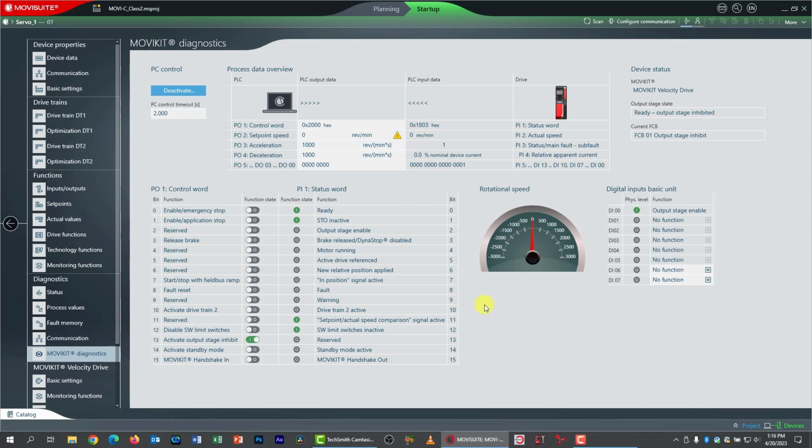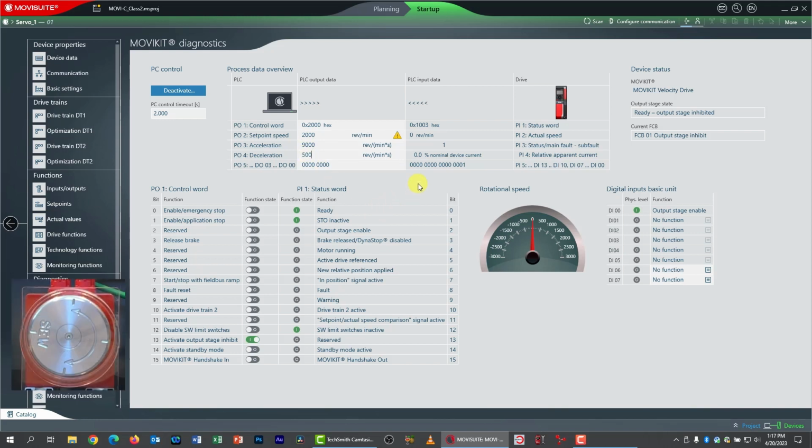And so to do this, I'm going to simply type in some speeds and ramps. I'm going to give a speed of 2000 RPM. And remember, I've got to hit enter. I'm going to put in some ramp values here. I'll use acceleration of 9,000 RPM per second, and I'll use a deceleration of the much slower 500 RPM per second. All right, now the drive isn't doing anything, as you can see.